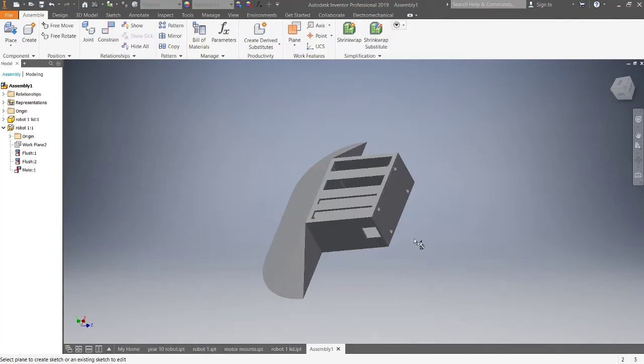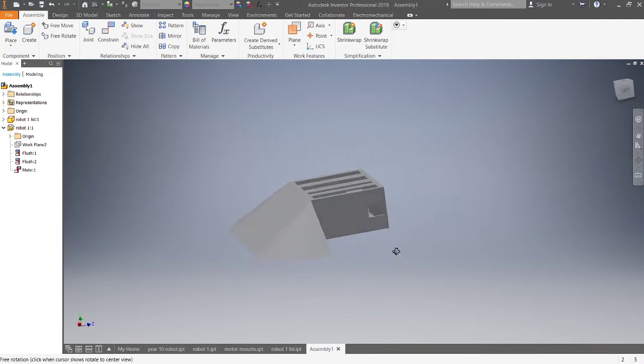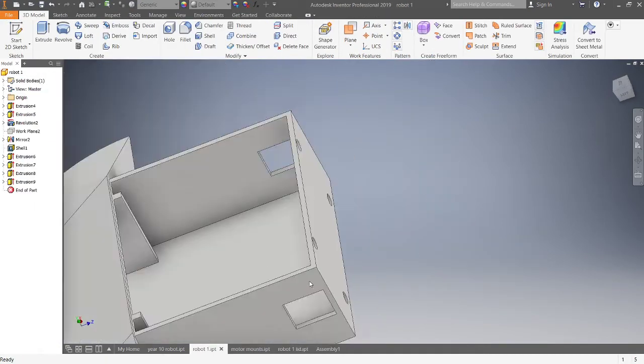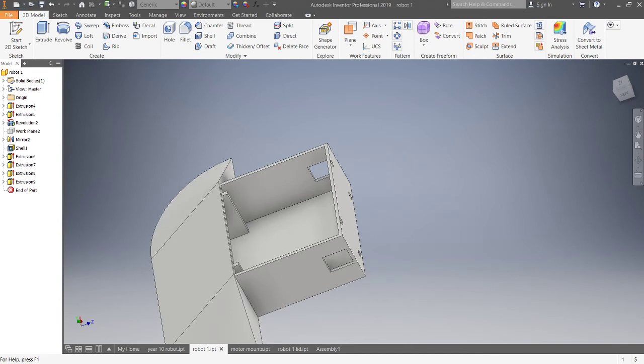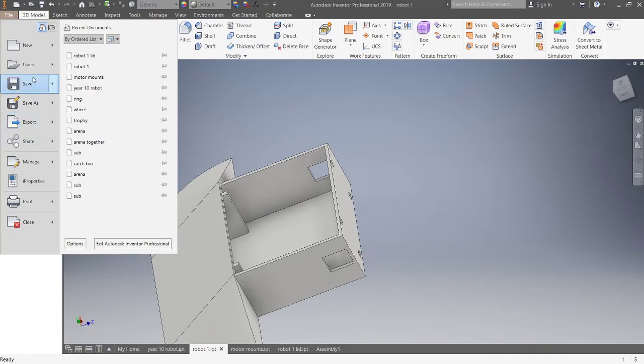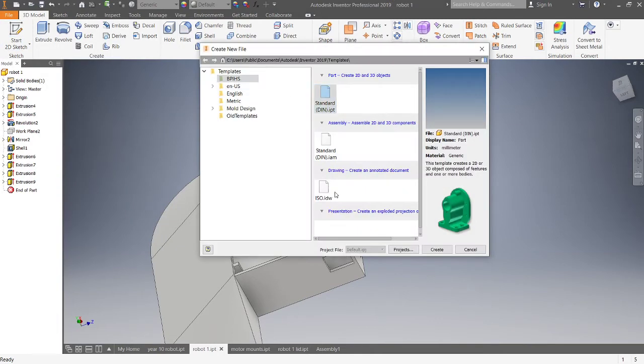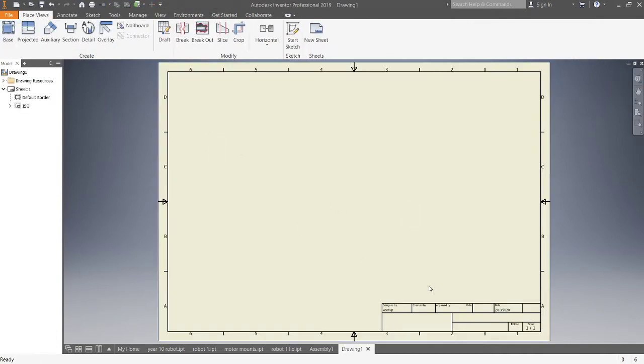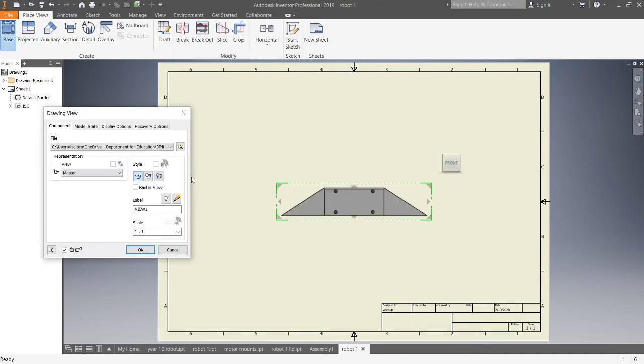I'm just going to go through how to put this into a drawing. We'll just go through with this one here. If you have your piece open, it's fairly simple. Just go File, New, and then we want to go ISO Drawing, Create. And then go Base, and we can see here that it's actually just dropped it straight in.